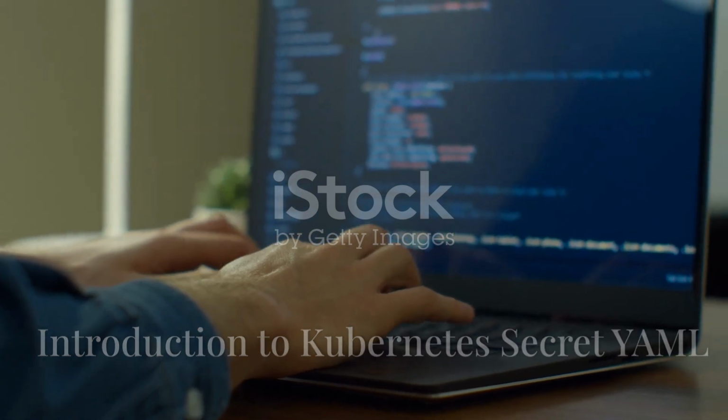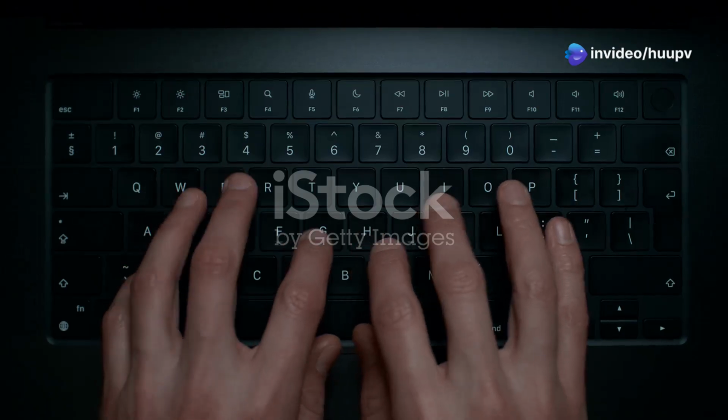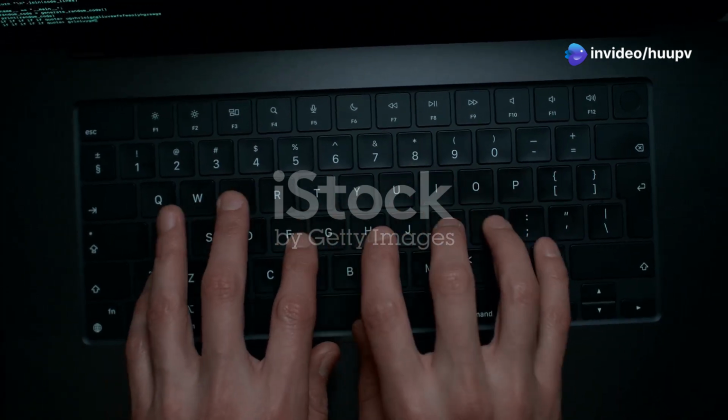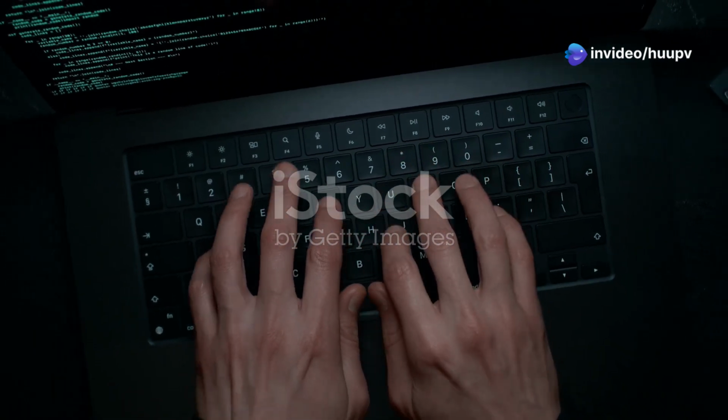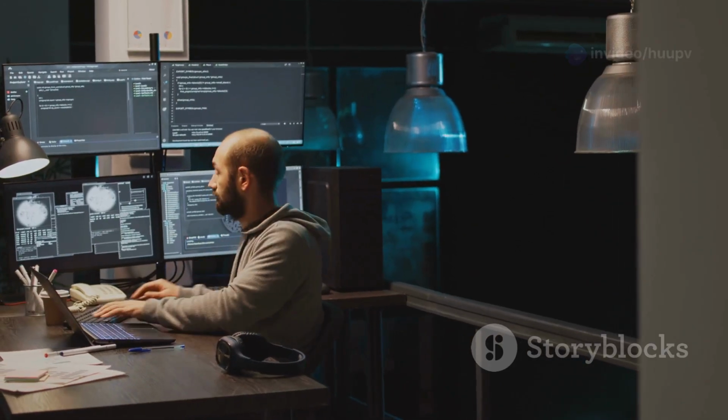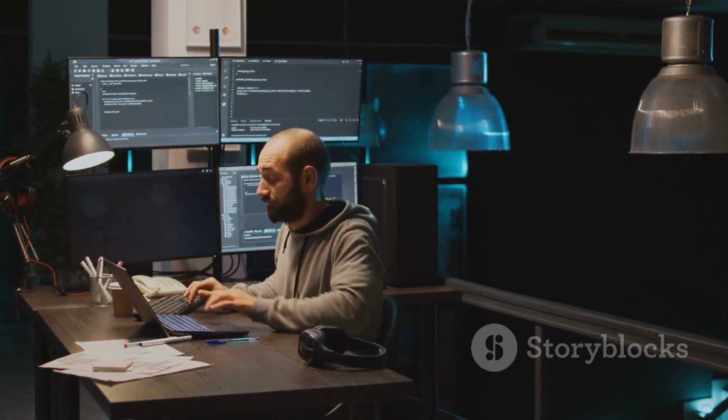Kubernetes Secret YAML is a declarative configuration file that helps you manage sensitive information like passwords, API keys, or tokens securely. This allows your applications to integrate seamlessly without exposing sensitive data.